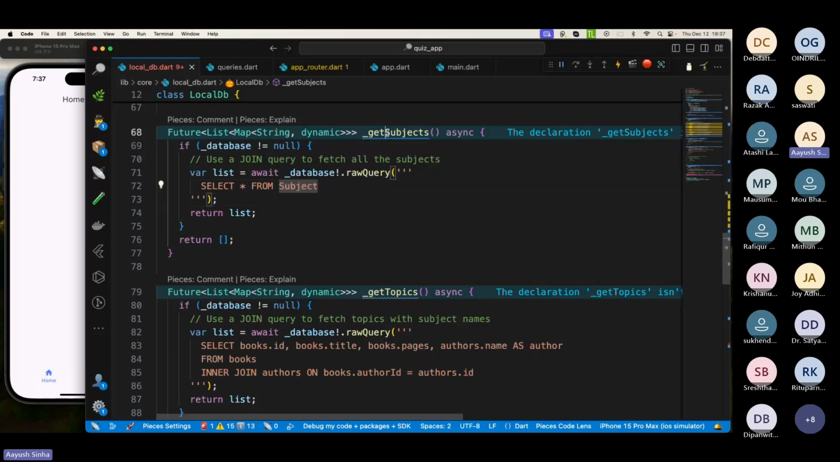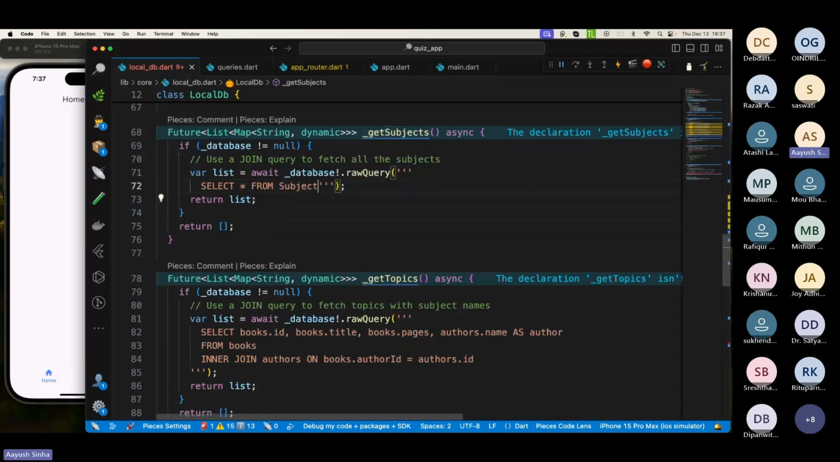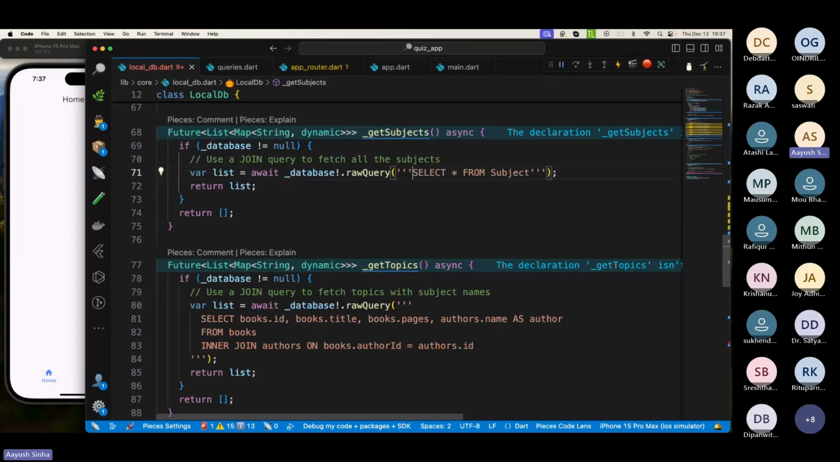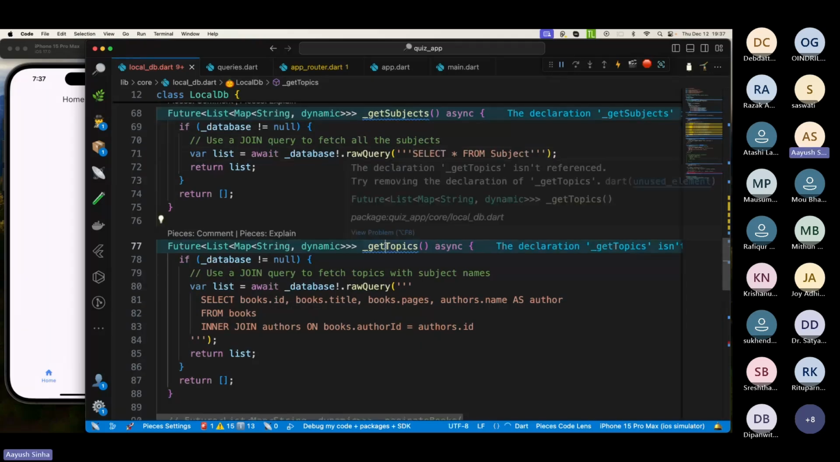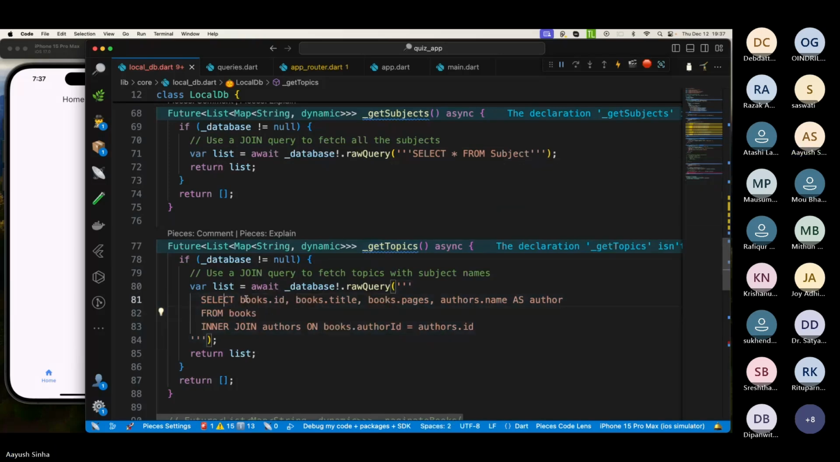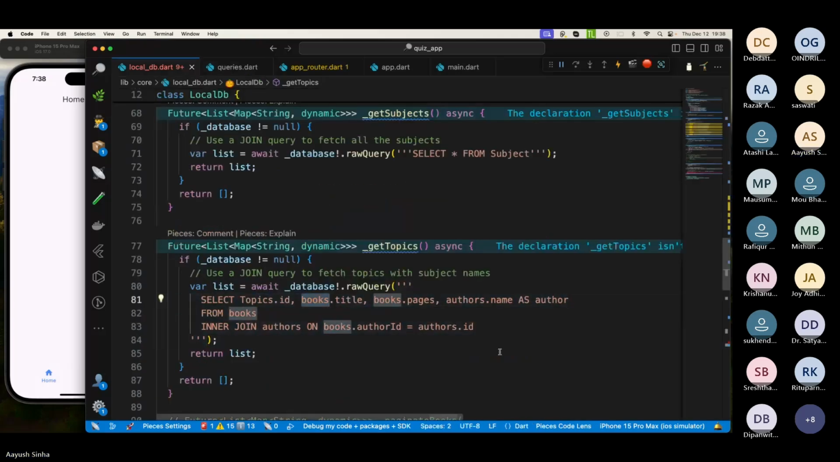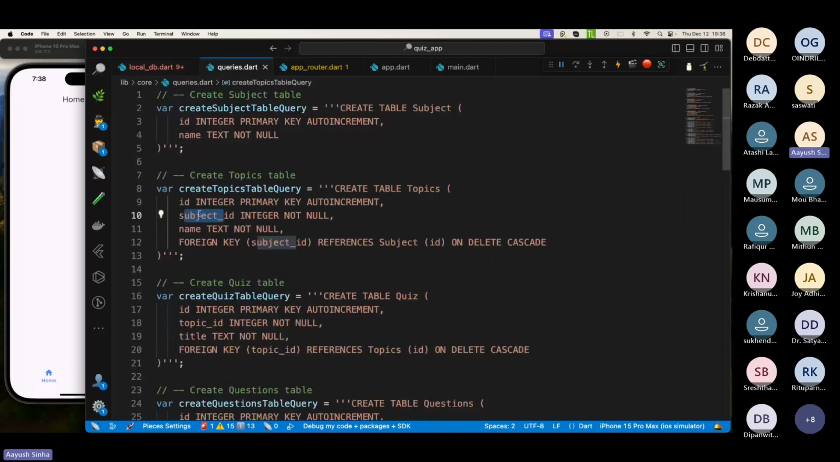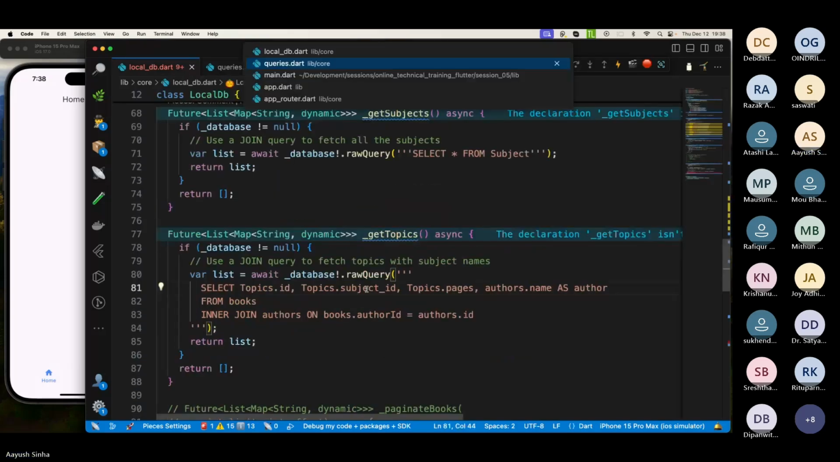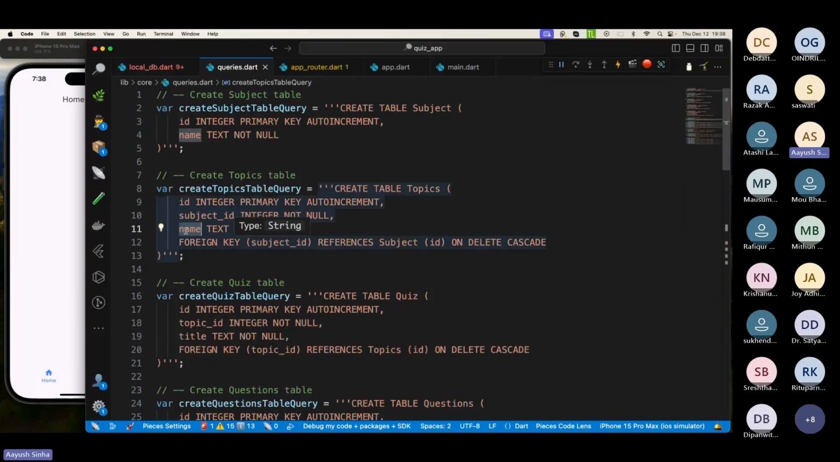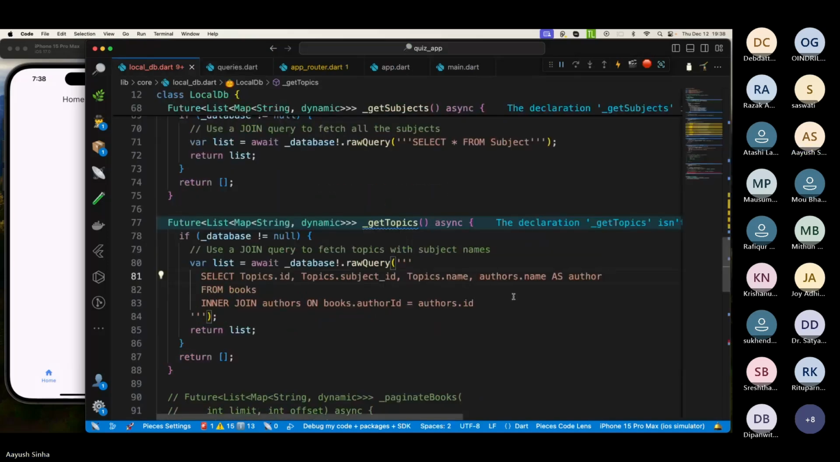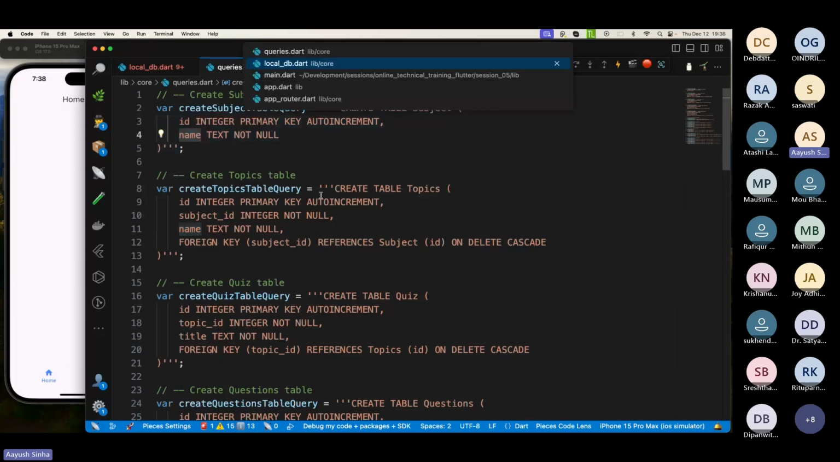So get subjects. This will fetch all the subjects for us. Then we have get topics. Here I want to fetch the topics. Topics.id, subject id. And we have name and the subject name.